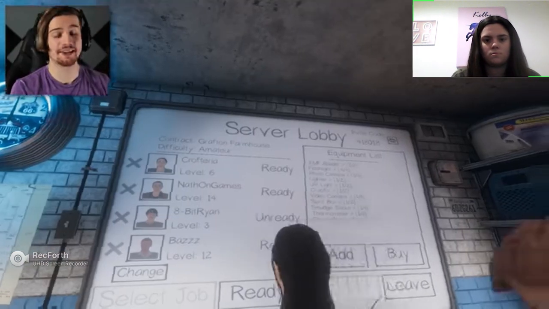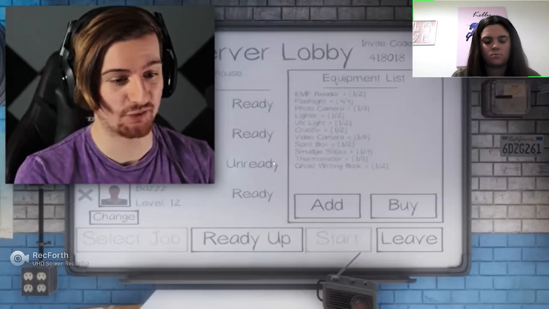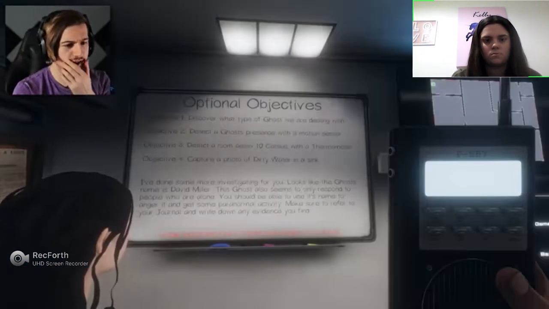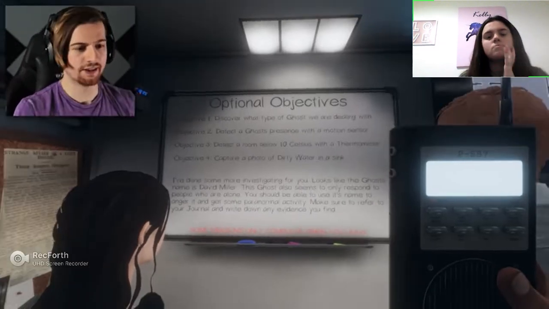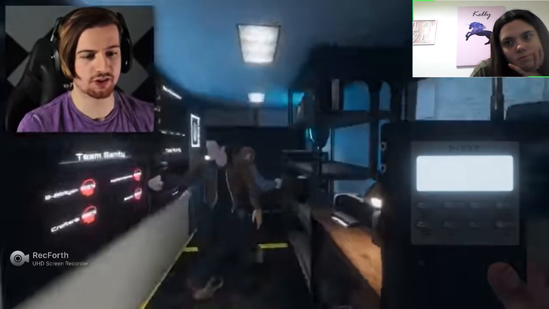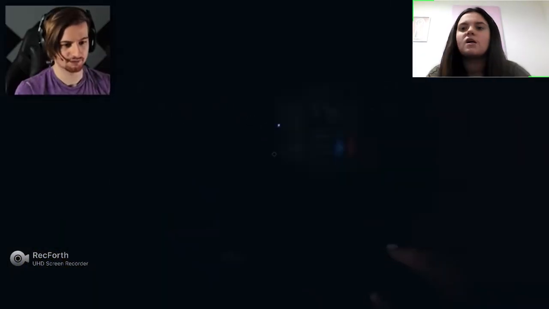All right, guys, we're doing one more. We're doing Grafton Farmhouse on Amateur. Can we finally take the cake? Because we've been getting destroyed every game, man. Let's get all these tasks done, finally! Let's see what we're dealing with. Detect ghost presence with the motion sensor. Okay, so we can do the thermometer and then capture the dirty water, so let's get those two.